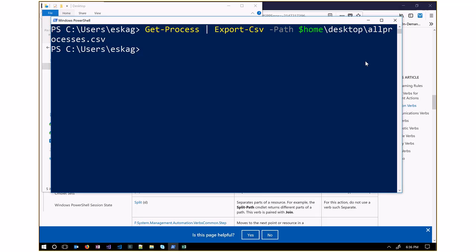Okay? There's a commandlet, get execution policy. What is the policy for running PowerShell scripts on this machine? This one's bypass. I forget what that means offhand.